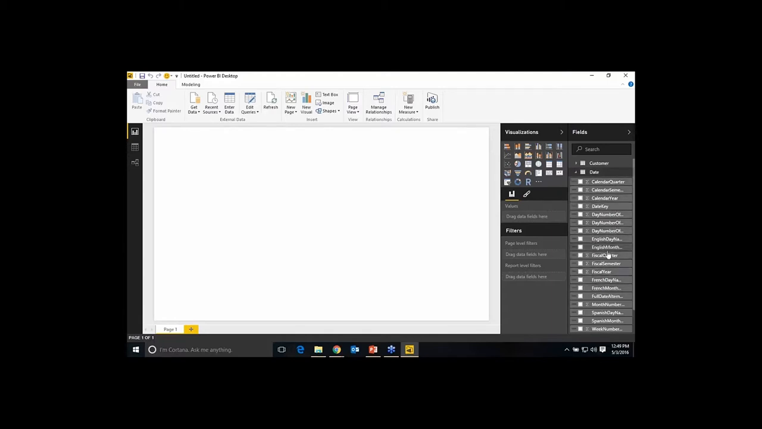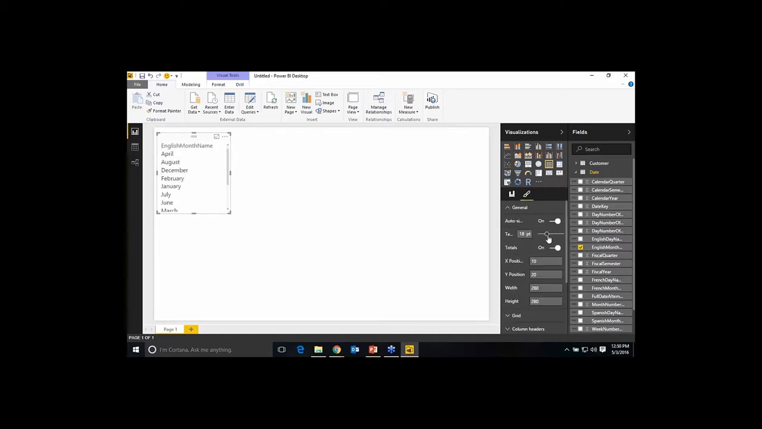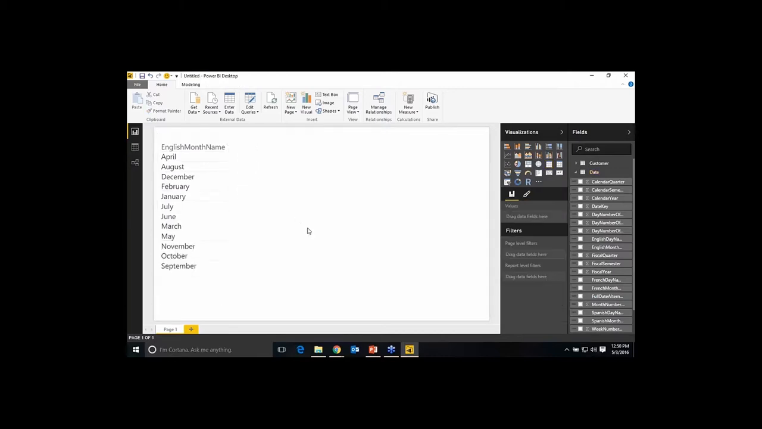Now you kind of see why it's important to hide some of these columns, because it gets a little out of hand here. But I'm going to bring in the English month name column. This is just a list of the month names. I'll make this a little larger so you can actually see it. There we go. That should be a little easier to see. We'll talk about how to do that in a bit.